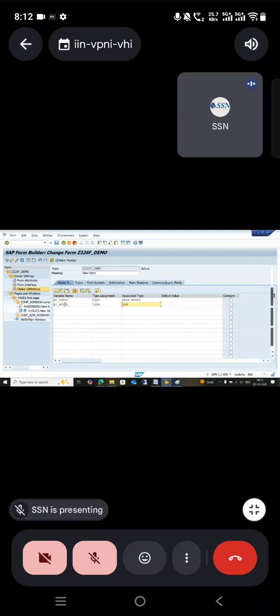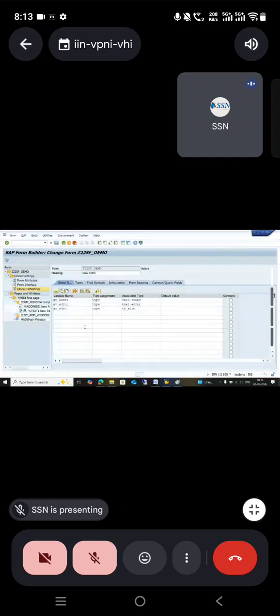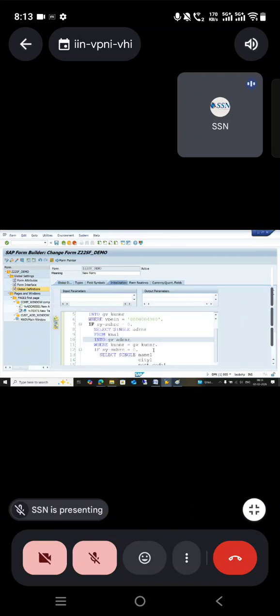So KNA1 table, ADRNR. Then GSADRC, which is of type the local structure TY_ADRC, which I already copied in the types. So this is how I want this. Okay, done. I've just declared it. And in the initialization, I already gave the code.